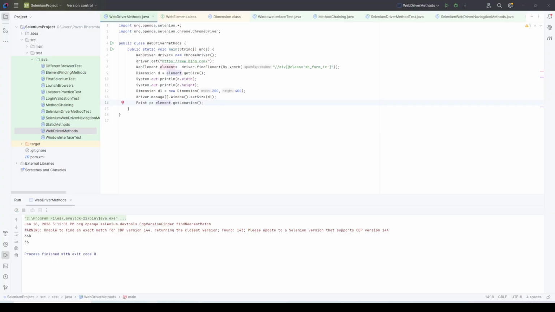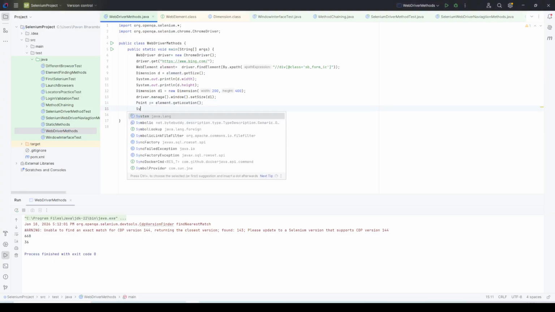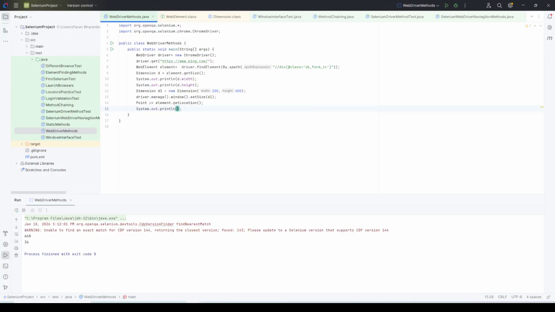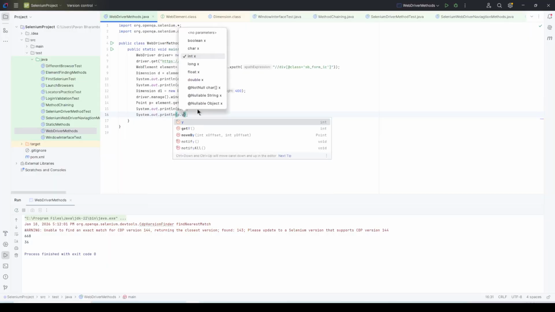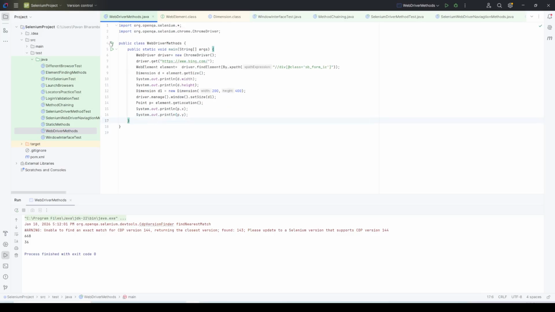So again, if you want to extract these values, you can extract those. Just add it in the println. So p dot x. You see p dot x, and similarly we can pass p dot y. So this way it will give us the location for the x-axis from the left side, and for the y-axis from top to bottom. So it will give you the location for the x and y coordinates.